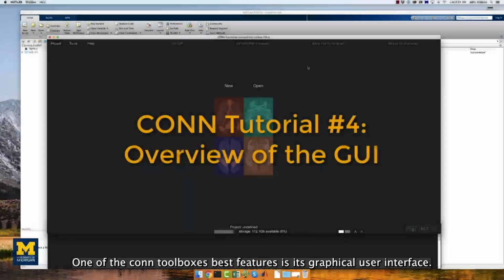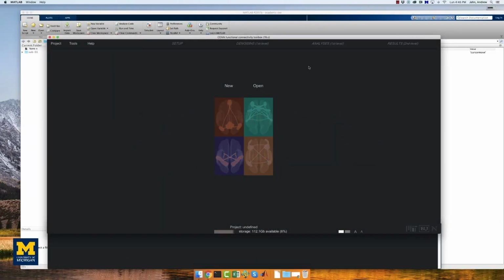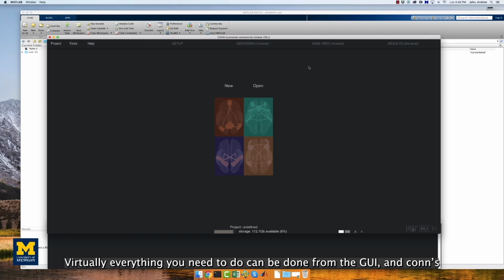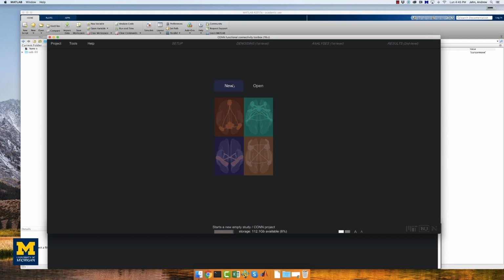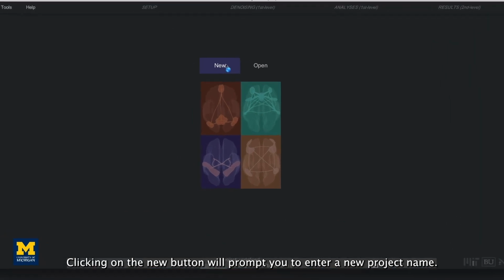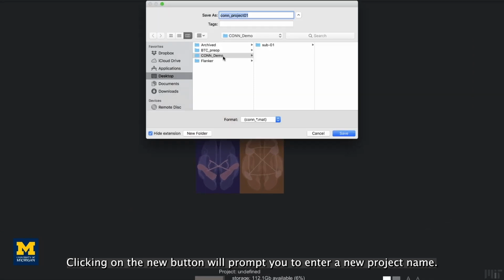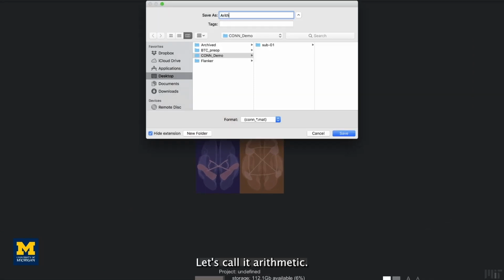One of the Conn Toolbox's best features is its graphical user interface. Virtually everything you need to do can be done from the GUI, and Conn's layout is straightforward and easy to use, especially for newcomers. The first step of any Conn analysis is to create a new project. Clicking on the New button will prompt you to enter a new project name. Let's call it Arithmetic.